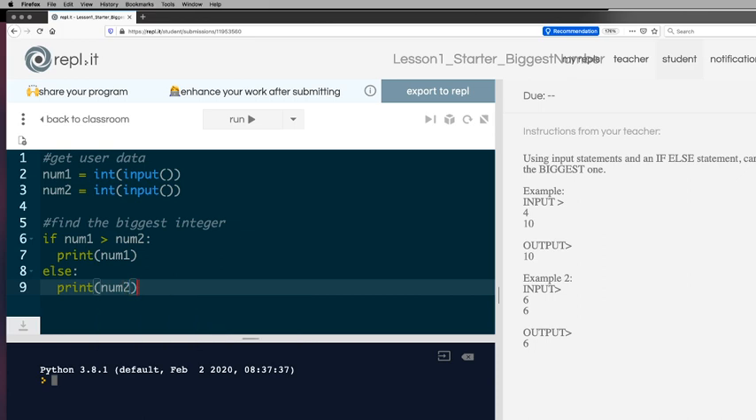Okay, let's just have a quick look at that. Num1 greater than num2, that's either true or it's false. So that is a Boolean test, a Boolean condition. If num1 is bigger than num2, then that's true, otherwise it's false. If it's true, we run this. If it's false, we run this bit here.